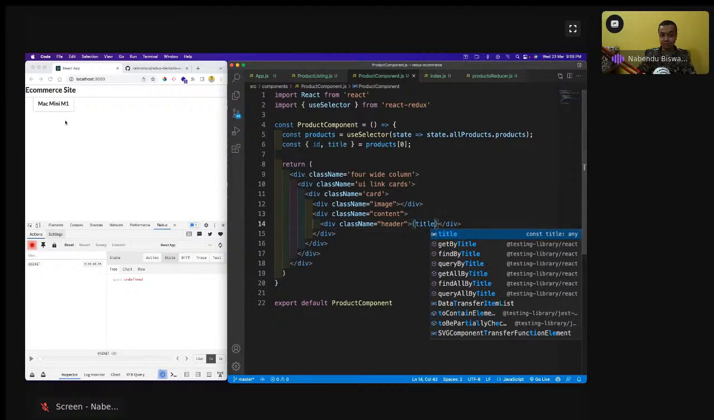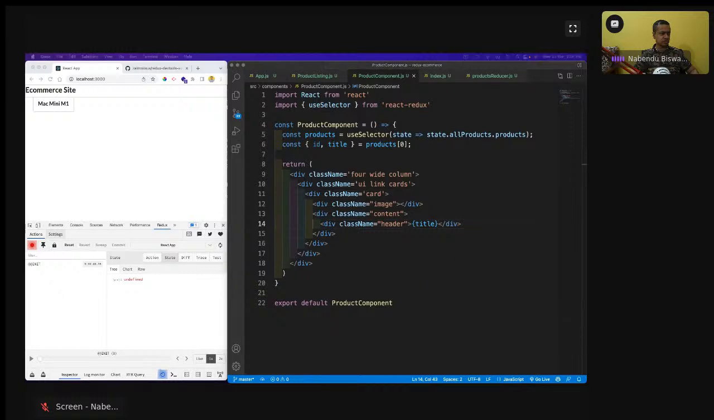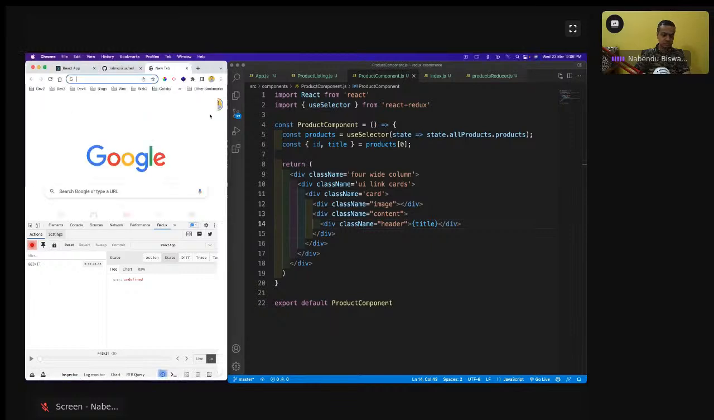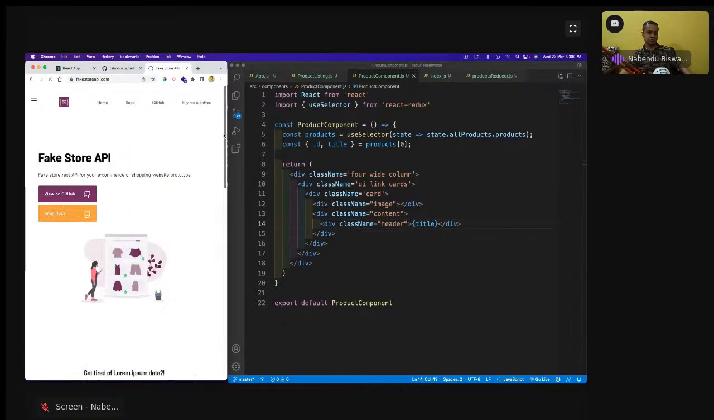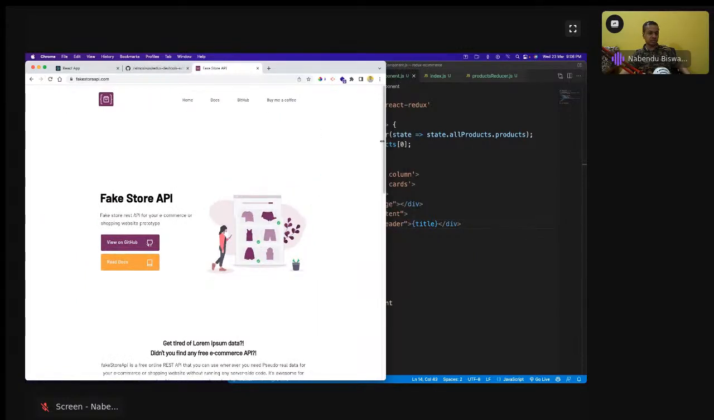So see, something is coming because we don't have a style actually, so that's why it is showing like this. Okay, so we are going to use our API endpoint. So what API endpoints we are going to use actually? We are going to use this API endpoint, Fake Store API. So this endpoint we are going to use.